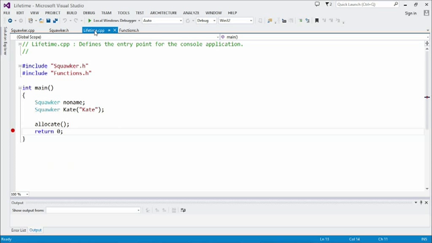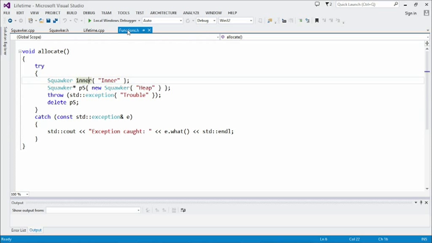So we're going to start off in this main function. Is this okay? If you comment out allocate. Yes. Yeah.